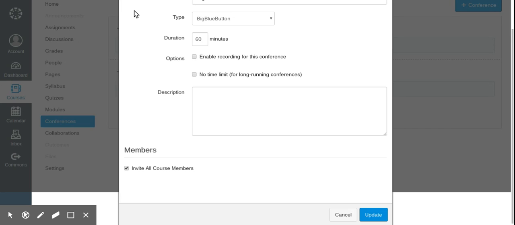Okay, so in order to delete a conference, once you have a conference, you can click on the little gear button, just like everything else, and click the delete button, and it'll ask you if you want to delete the conference, and you can say okay. To edit a conference, you'll do the same thing. You'll click on the little gear tab, and you'll click edit, and you can change the duration, the time limit, the course members, the name, whatever it is that you want to change.